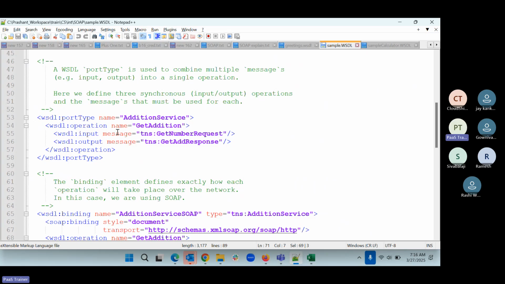Now we'll go to the messages. We have defined that this is going to be the input and this is going to be the output, but how do this input and output look?